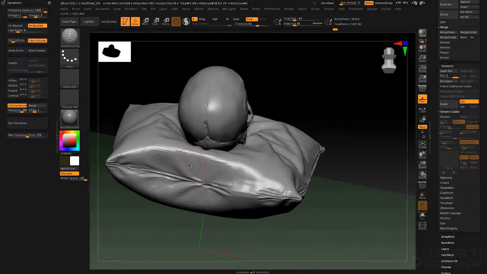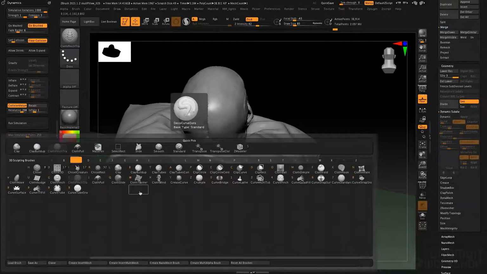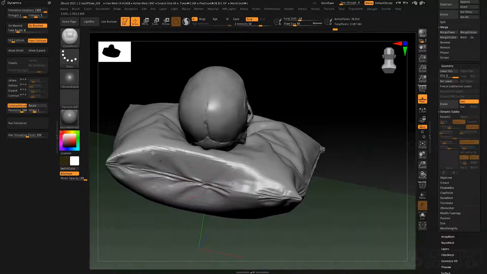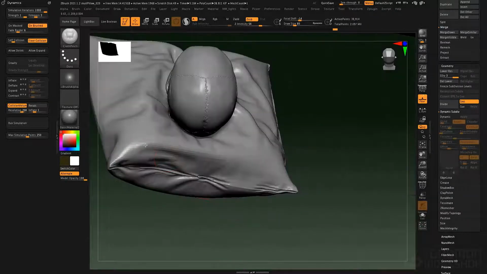And let's go to B for brush, C for cloth. And we can use some other cloth brushes here. I'm a big fan of cloth pinch. So this is another one that gives a nice kind of wrinkle form. So I can run this through here and sort of manually sculpt some nice wrinkling. Let's turn that up. There you go. So it gives us these types of shapes here.